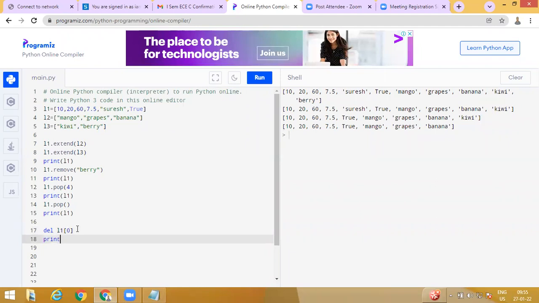Print of L1. The 10 is removed. At zeroth position, we have the 10. That 10 is removed. You can observe that this 10 is removed from the list by using the del command.